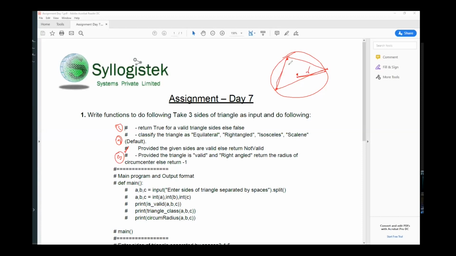Now, the point here is that I need to calculate the circumradius only if this is a right angle triangle. There is a property: if you have a circle and a line passing through the diameter, then the angle it makes on the circumference is always 90 degrees. I'm just using the reverse of it now. So I know this property.